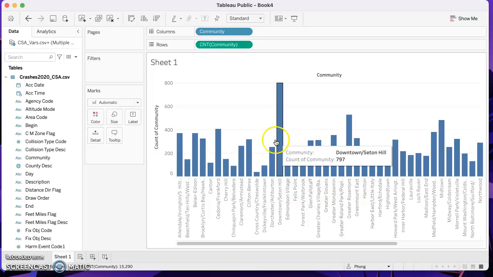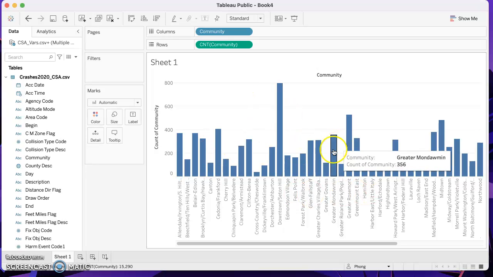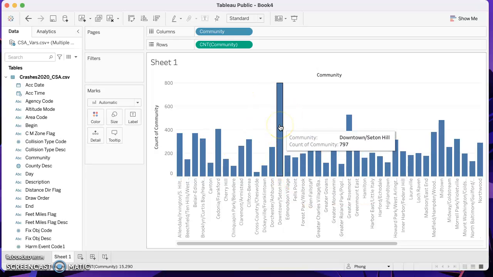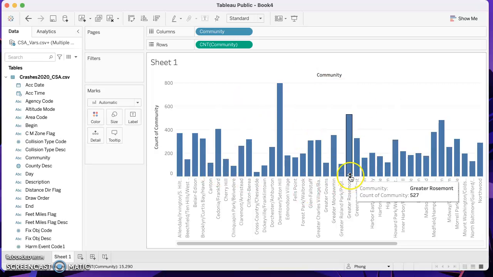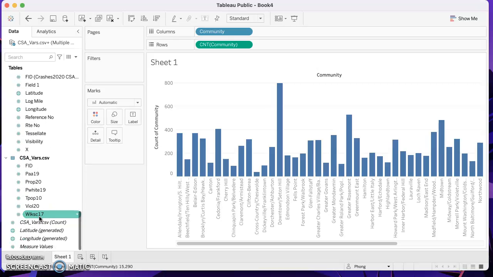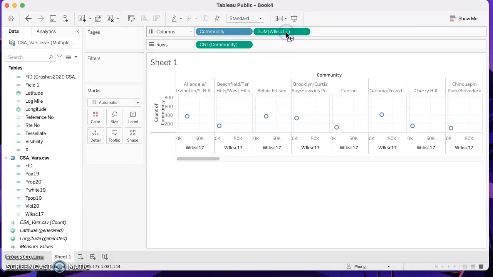And look at all the different neighborhoods and see which ones have more crashes. Downtown, as we talked about before, lots of crashes, and some of the smaller ones, not so much. Okay, so this is good in and of itself, but we want to actually look at this and also see walk scores. So now I'm going to take walk scores and drag it over here. And it's going to look a little weird.